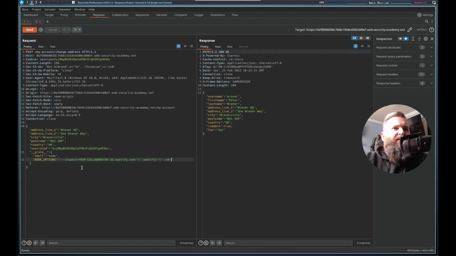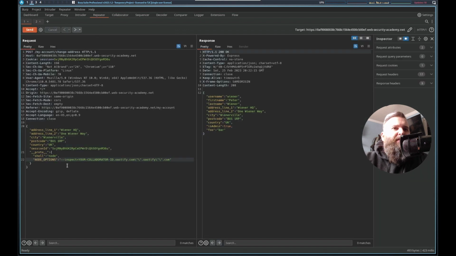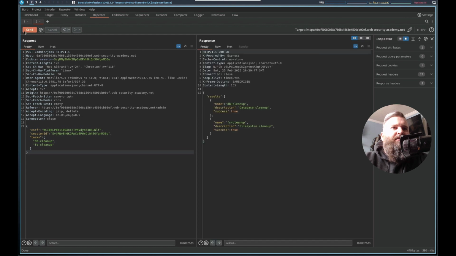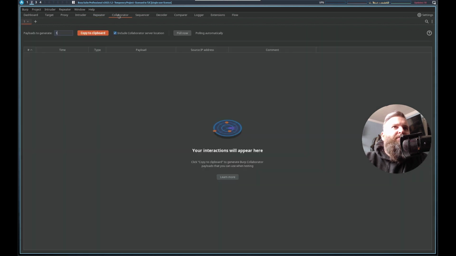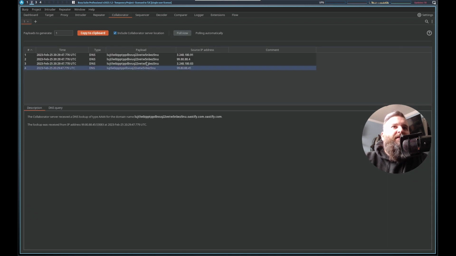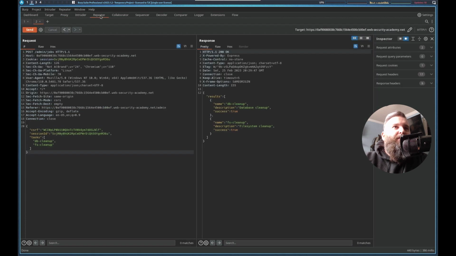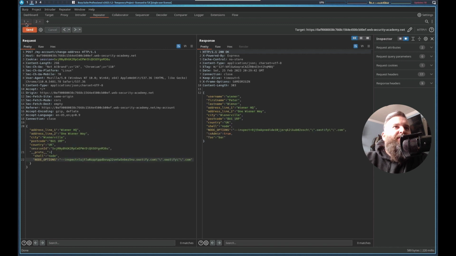Shell node. Let's get collaborator copy. Do like that. Send. Go like this. Send. And make sure. Oh my gosh, we got it. So that worked. Proxy. Repeater. Dang it. I can't believe I messed up like that.